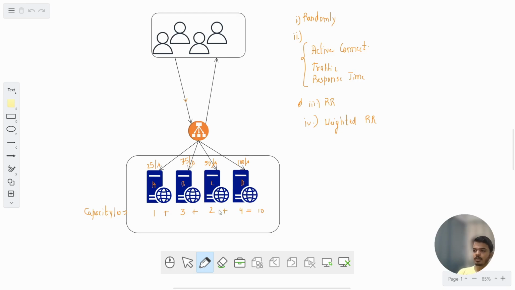Now what these numbers actually mean is that out of 10 incoming requests, 1 request should go to server number A, 3 requests should go to server number B, 2 requests should go to server number C, and 4 requests should go to server number D. So this is a distribution of requests based on server's capacity. It is fair distribution. It is not equal. It is fair distribution based on server's capacity.